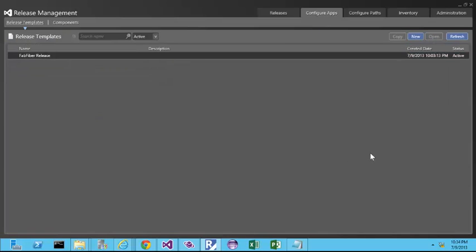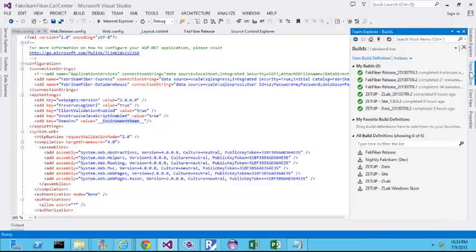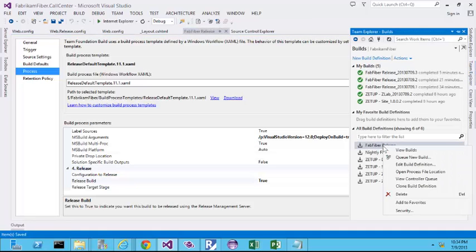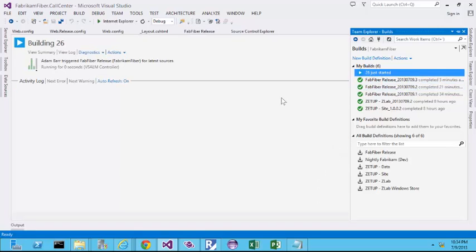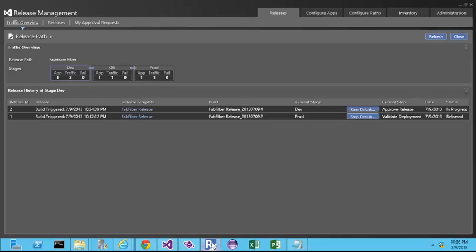Let's go and queue a build and make sure that the substitution works. We'll come back to our build definition and set the release build to true. Let's go and queue that build. Our build is completed. Let's go and check the deployment.